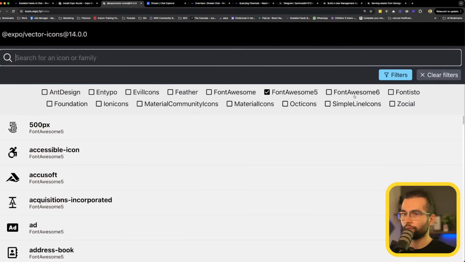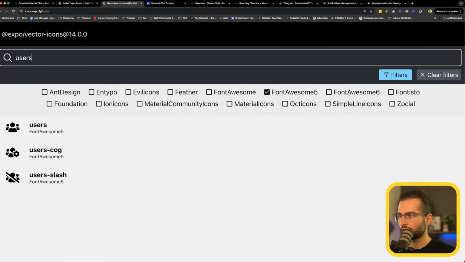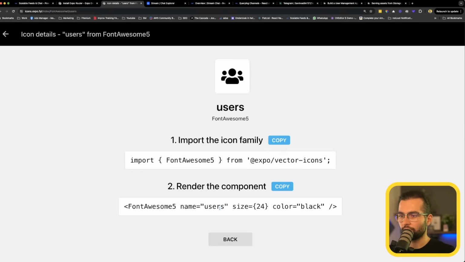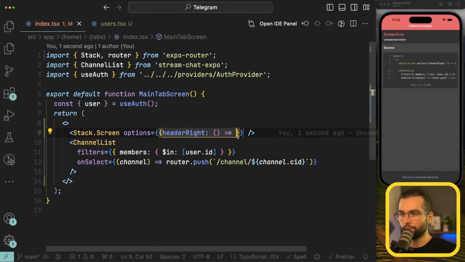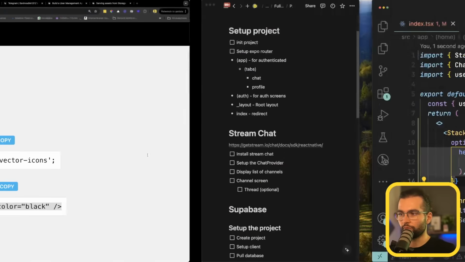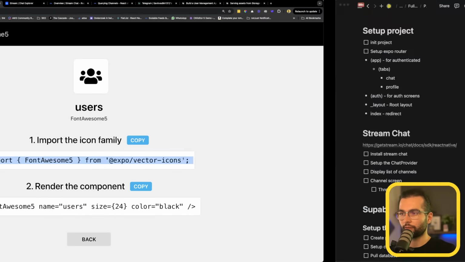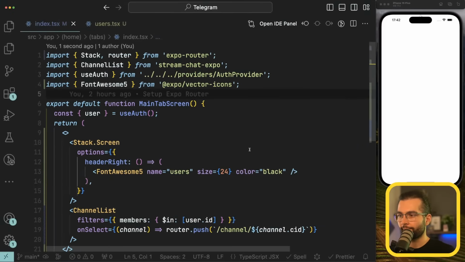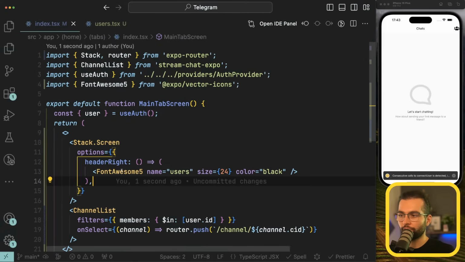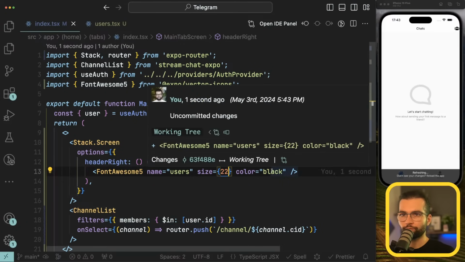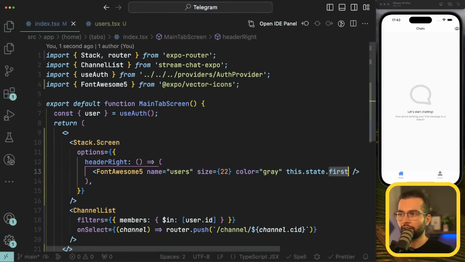I'm going to go into vector icons and find a plus sign, or maybe users. Yeah, something like that is nice. Let's render it here. And make sure to also import FontAwesome. And just like that, we have the FontAwesome 5 icon there. We can display it a little bit smaller with gray, and let's give it some style as well with marginHorizontal.